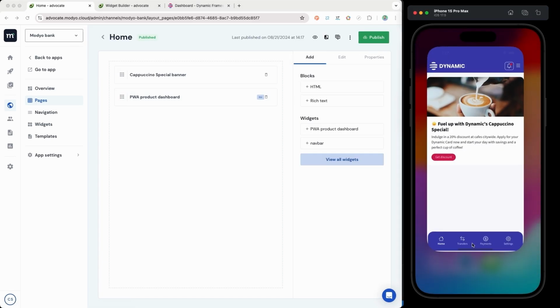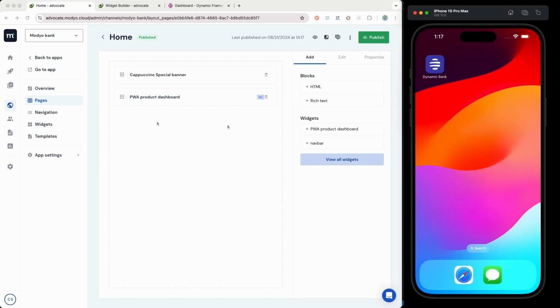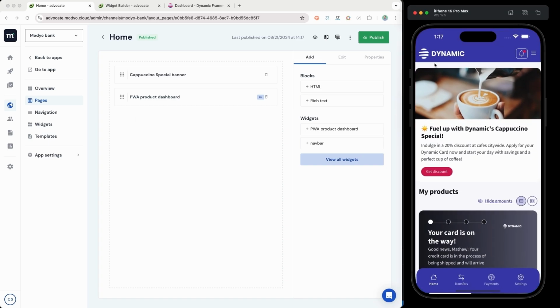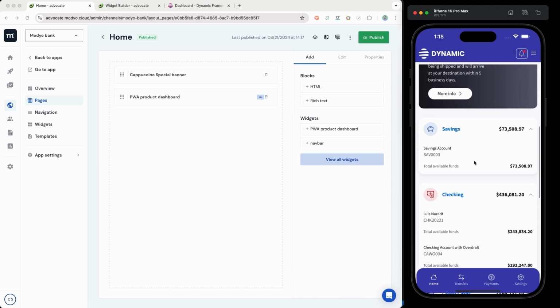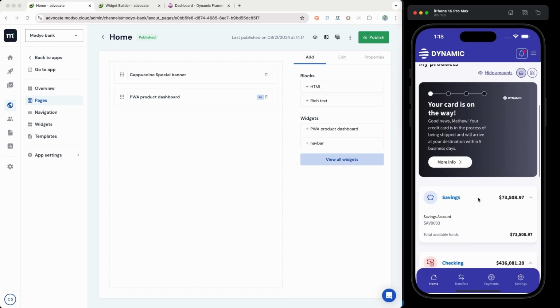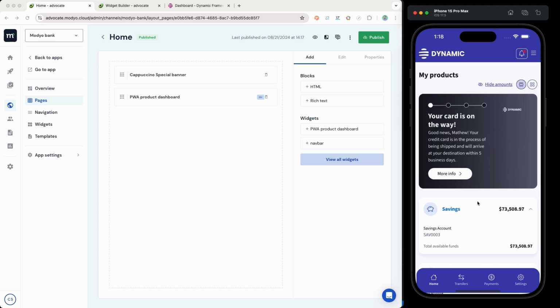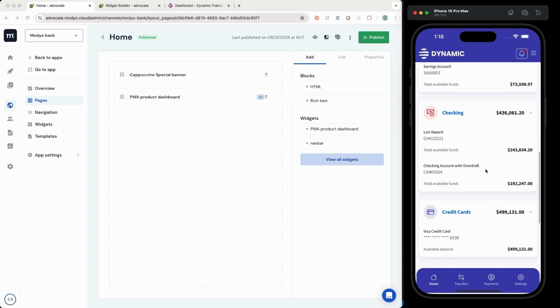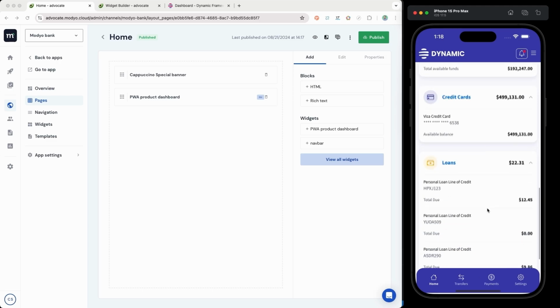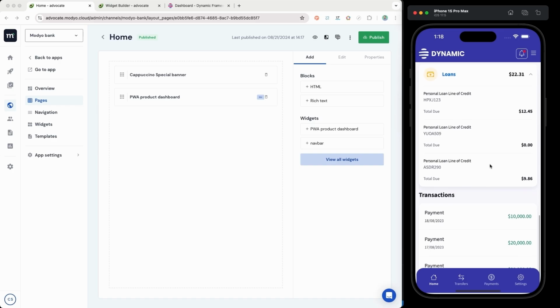So, let's close the application on the mobile device in order to activate the changes, open it again, and here you have it, a complete financial dashboard working in this PWA using the dynamic framework. In a matter of minutes, we've added financial capabilities to our Modyo PWA. Now, our application is even more complete, compatible with all devices, and ready to provide a high-quality mobile experience.